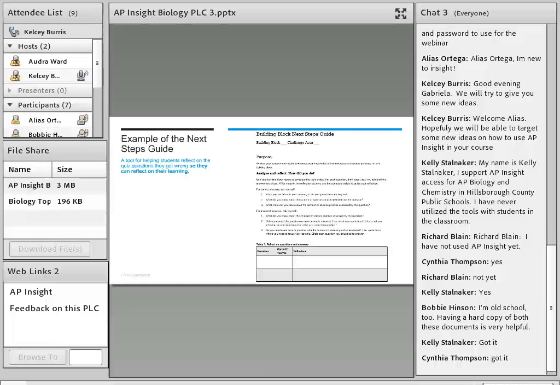This next step guide is an ability for students to reflect on their questions and why they got them wrong, and thus be able to reflect on their own learning. These next step guides are found in AP Insight, and each one of these tools is very, very valuable in terms of your students reflecting. I use these on a regular basis with my students.